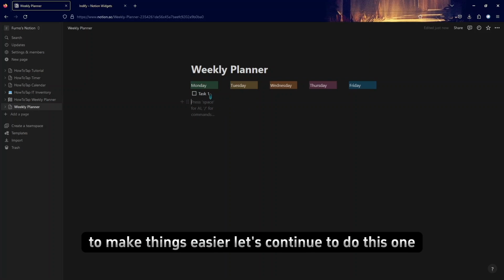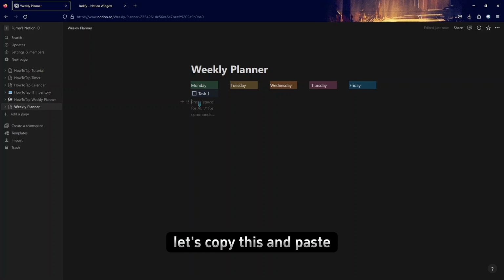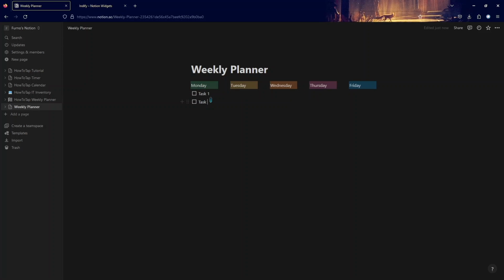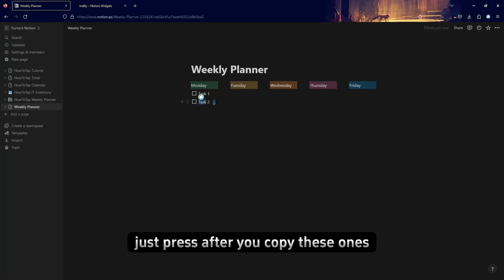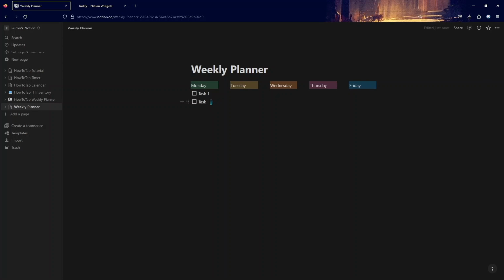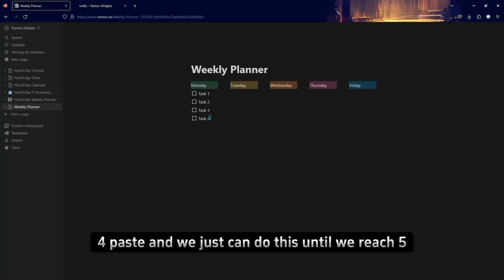But you know what? To make things easier, let's copy this and paste. This is a technique that I use a lot, making templates for weekly planners. So yeah, just do that. After you copy these ones, just press Control and V, and it's gonna paste. Oh wait, hold on. Okay, let's copy that whole thing, press 2, and then paste, and then press 3, paste, 4, paste, and we're just gonna do this until we reach 5, and there we go.